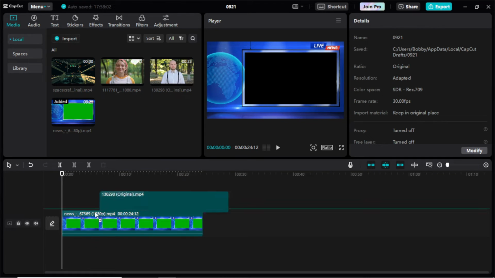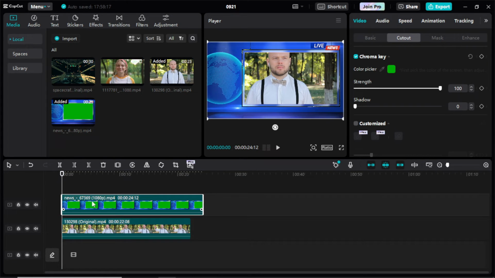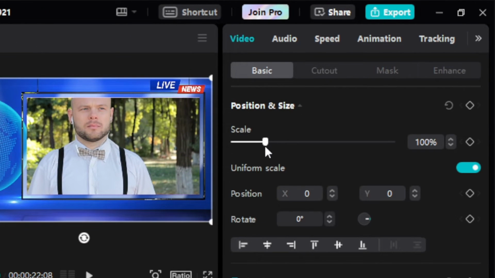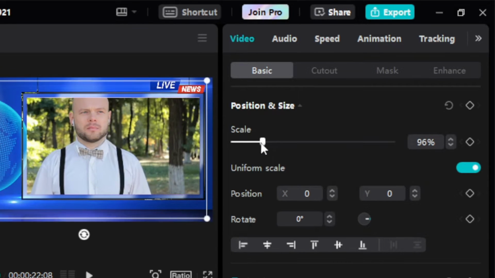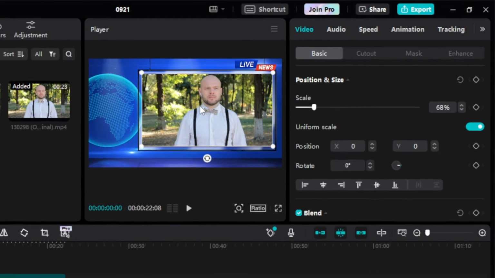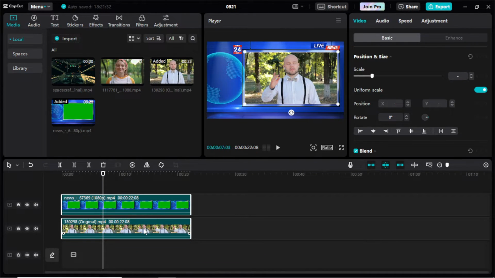Now, load a background video by placing it under the existing video to put it behind. And we will then resize the image by clicking on it, then click Basic, under Position and Size, then drag the scale slider to resize it. Click and drag the video to its position. Now, let's try the other video without the green screen.